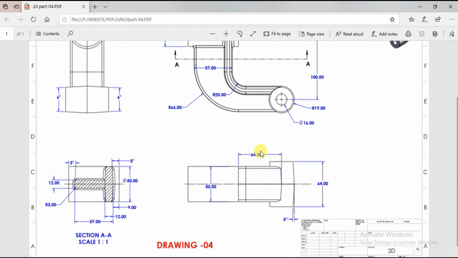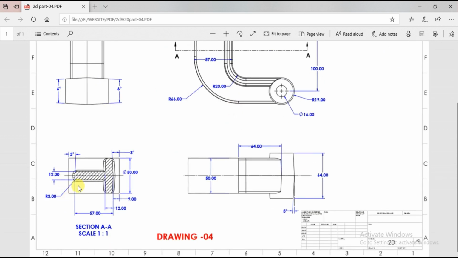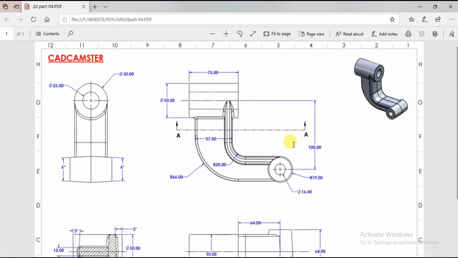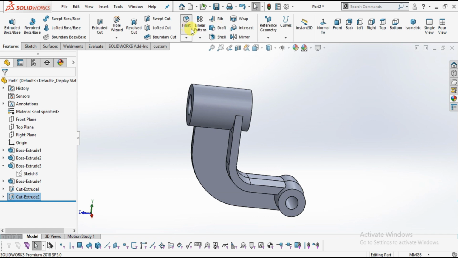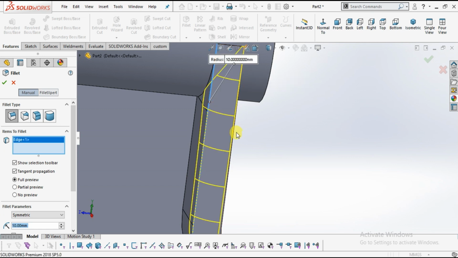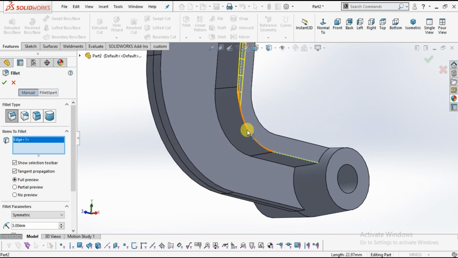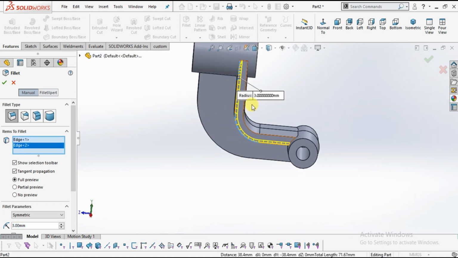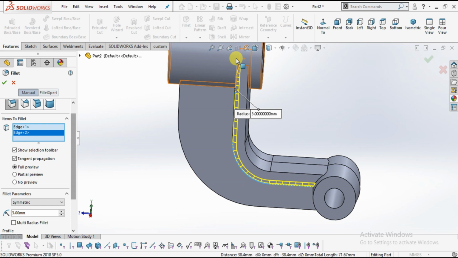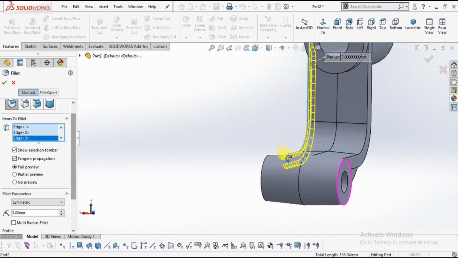Now I will create fillets. Let's see what is the dimension of fillets. The fillet is of, you can see that in the section view here, 3 mm everywhere. So select here fillet, select this face, enter value of 3 mm, select this arc, make sure you check here tangent propagation, it will automatically select edges tangent to the selected portion, 3 mm.